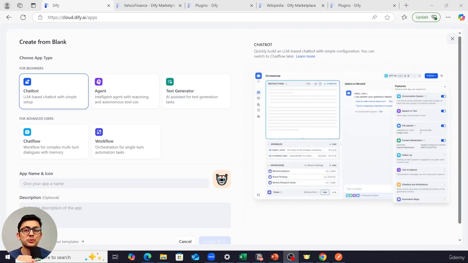Now, the last type of app that we'll be creating is called a chat flow. A chat flow is very similar to a chatbot or an agent, but it has deterministic workflow orchestration. Wow, that's a big word. But basically, what that means is that it allows you in a chatbot type setting to determine what the system or agent should be doing in the background before it provides its response.